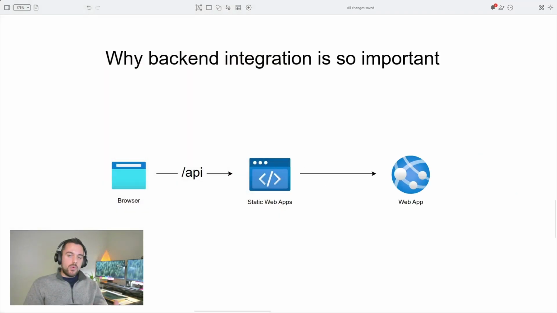Let's start by talking about why backend integration is so important. When an API call is made to Static Web Apps /API endpoint, Static Web Apps proxies these calls to your backend. And when it does so, it also injects the auth headers needed for Static Web Apps built-in authentication. So this gives you two main benefits.